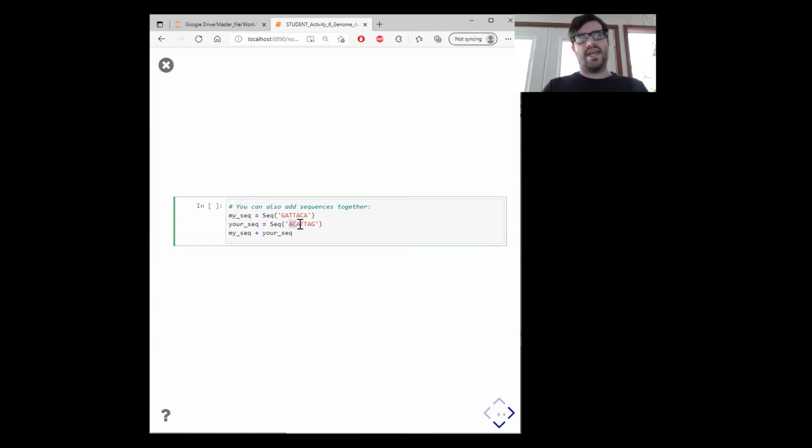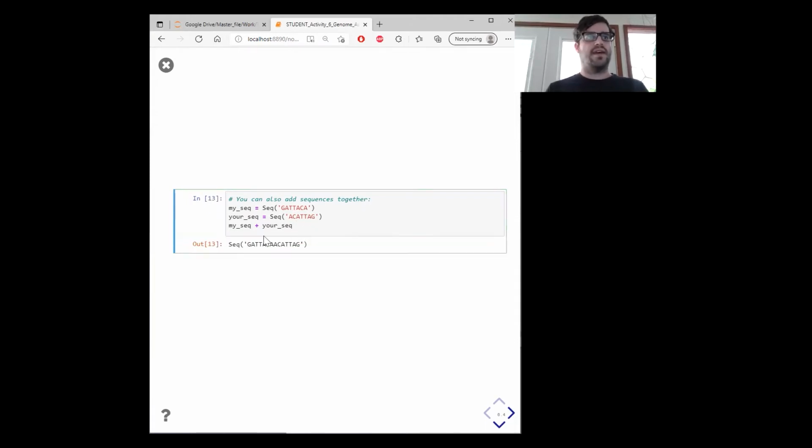So ACATTAG. And we can simply use arithmetic and add mySeq to yourSeq. And then we get this sequence object that is basically these two objects concatenated on top of each other. So you can add them together, you can have a whole bunch of sequences, add them together, and it will just concatenate them into one singular seq object. So we can do a lot of the things that we can do with a typical string as well.